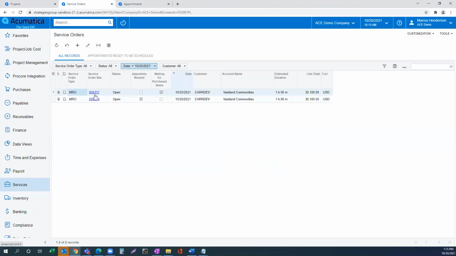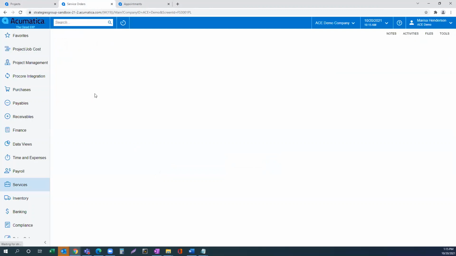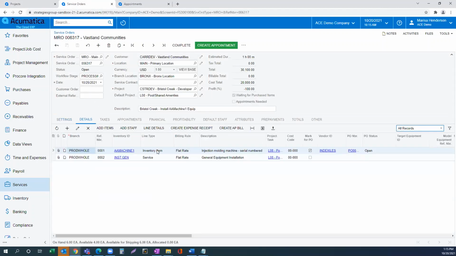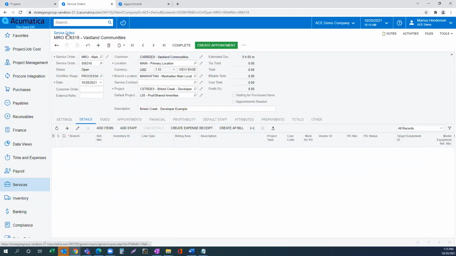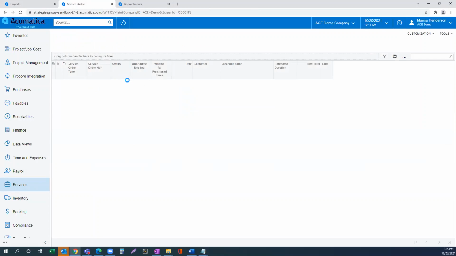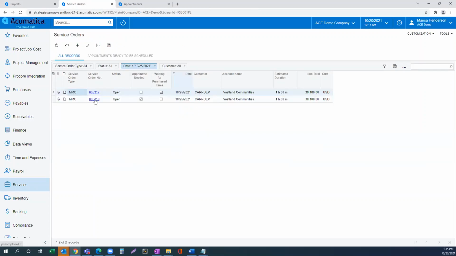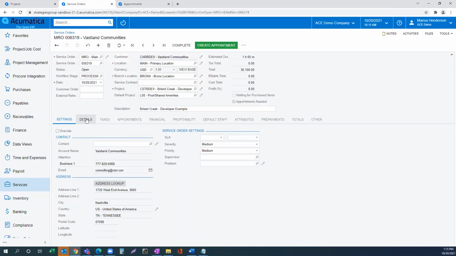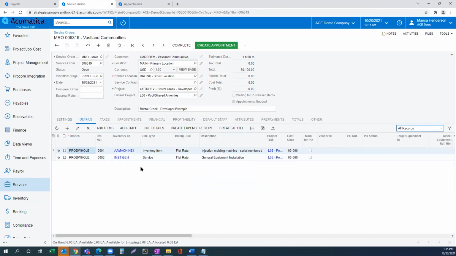I have the one that we created from the project screen. So I have my service order, and under my details tab, I pulled in inventory. You have the ability in Acumatica, I'm pulling up the wrong one. Good gracious. I hope we're not recorded because they can see all my mistakes. I'm going to go to this one and go to the details tab. There we go. That's the one we just created.